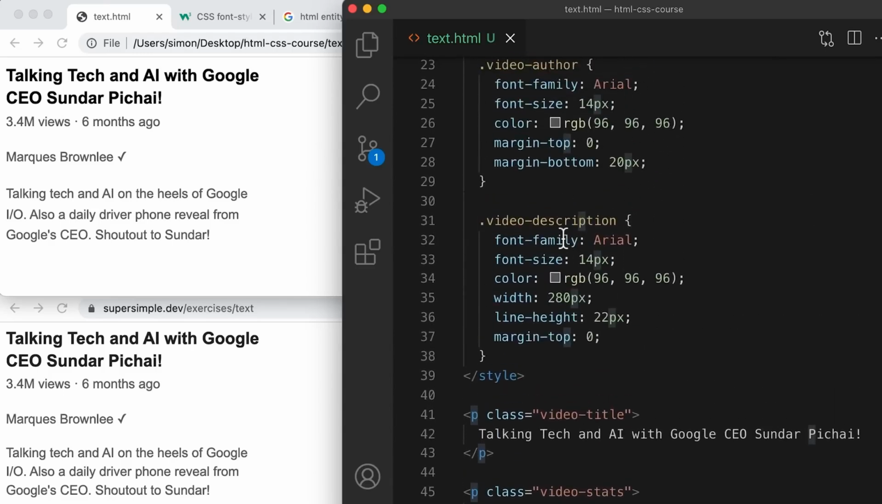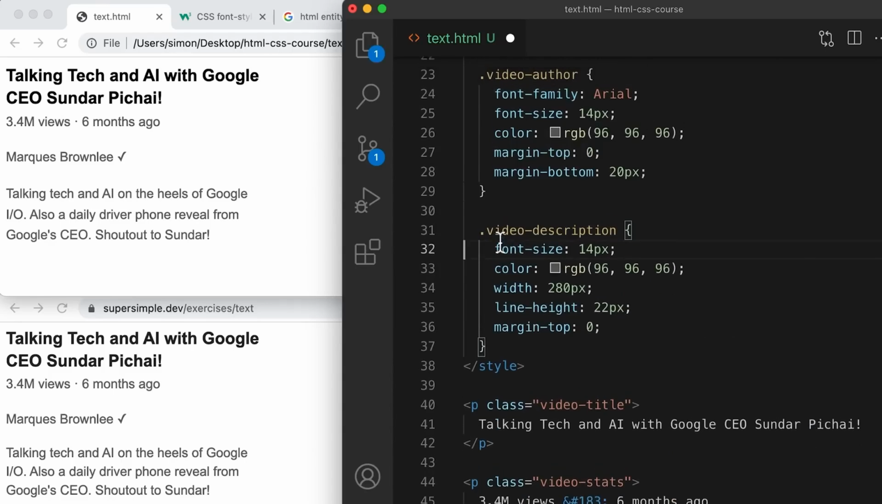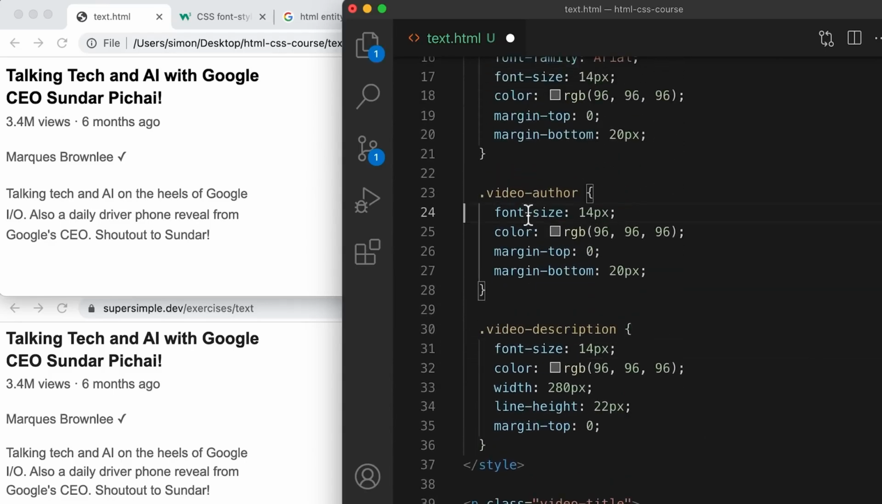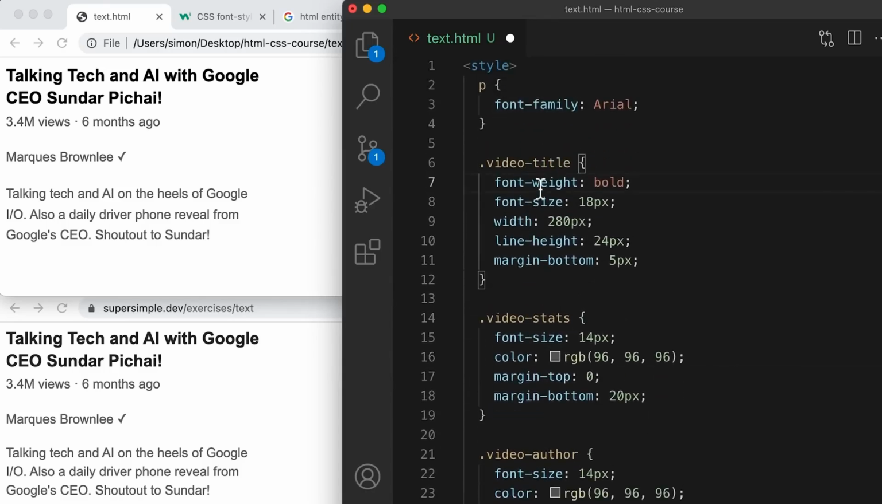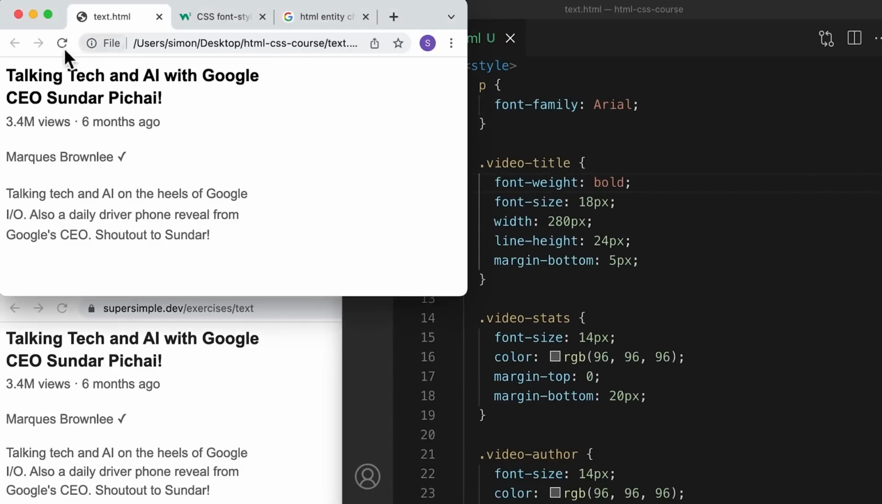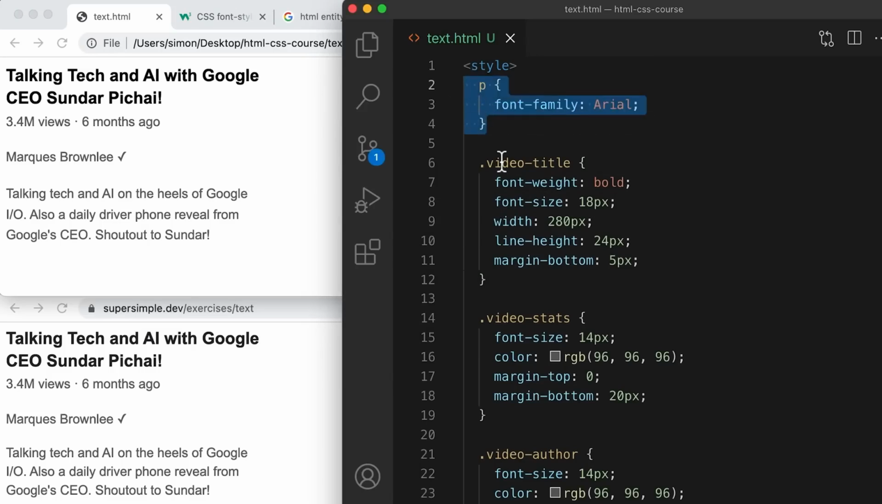That means that we actually don't need this line in any of these class styles anymore. So we can actually remove all of these. Now, if I save it and I refresh, you can see that nothing changes because this is doing the same thing as the code that we had before.